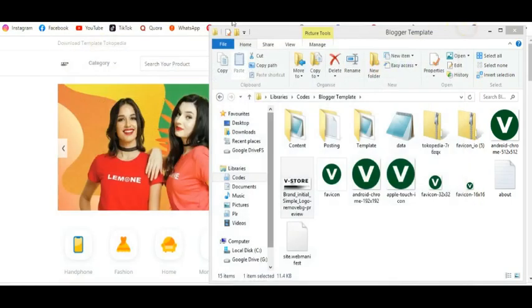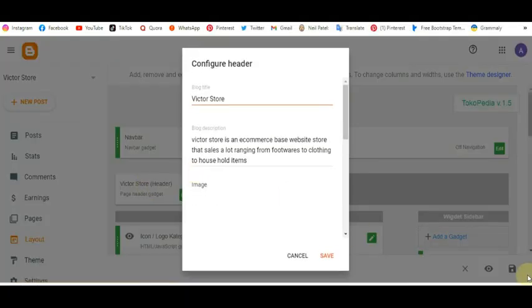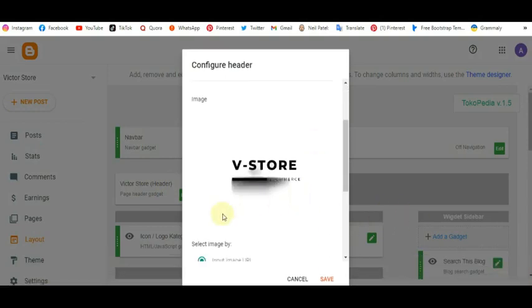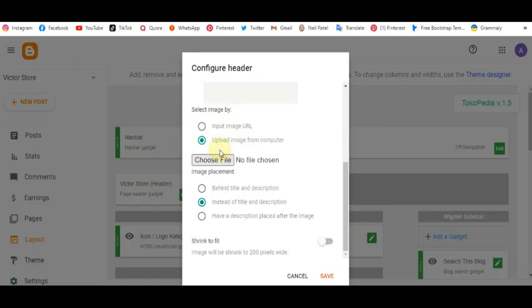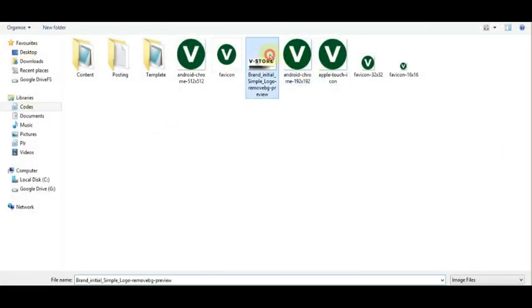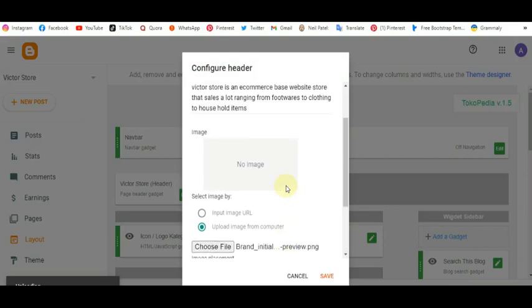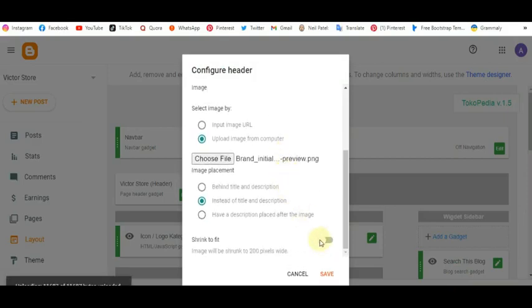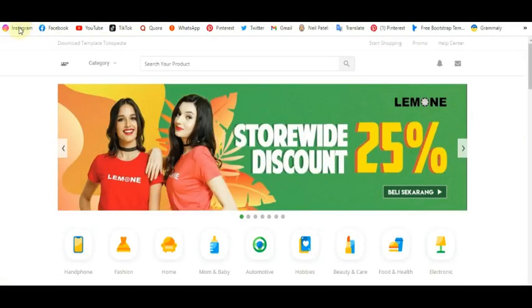So now I'm going to cancel this, go back to my website, and click on the header. Now come down here, click on upload image from computer, click on choose file. Then that same image, I'm going to copy it and put it here. As you can see now, it will be a bit smaller. Now it is quite small, and then click on save. So if it's very small here, then it should be bigger here.